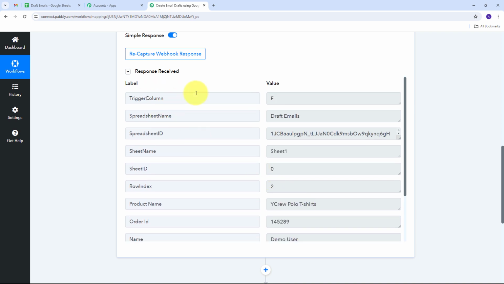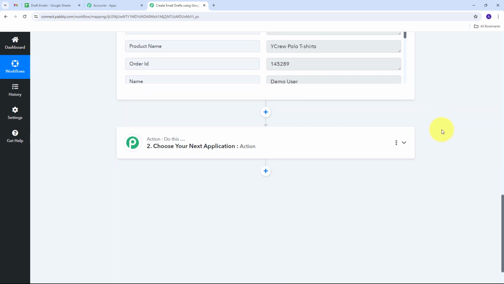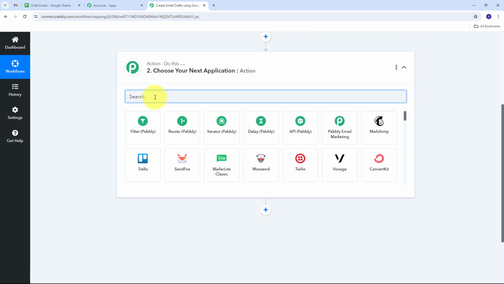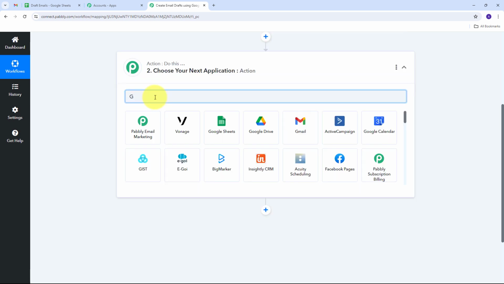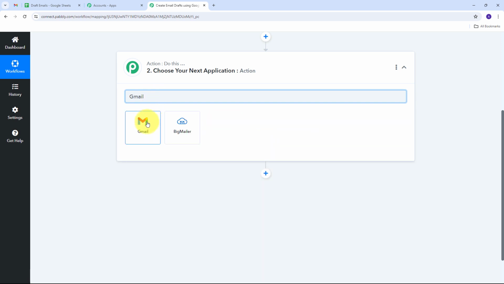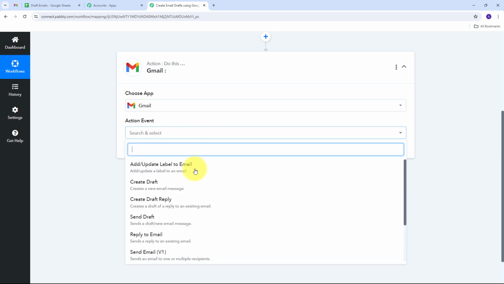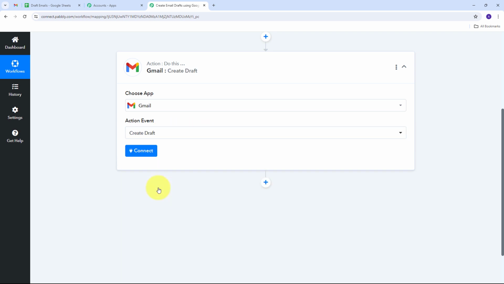Now I need to use all these details and draft an email for my customer, telling them that their order will successfully get delivered by the expected date. For that, I need to set up my Actions tab. Here for my action application, I'm going to use Gmail. So I'm going to search for that and select Gmail here. Now I need to give an action event, so I'm going to open this tab and Create Draft will be my action event. So I'm going to select this.